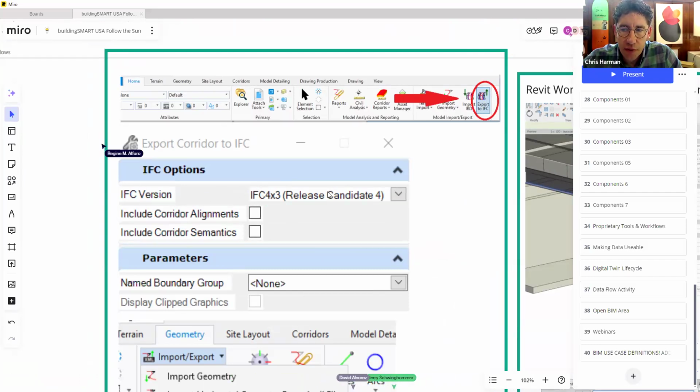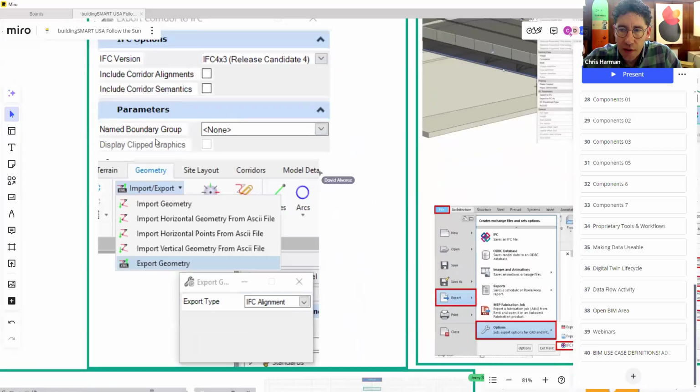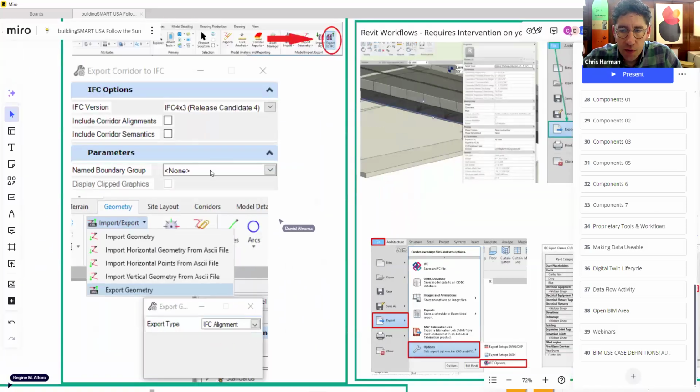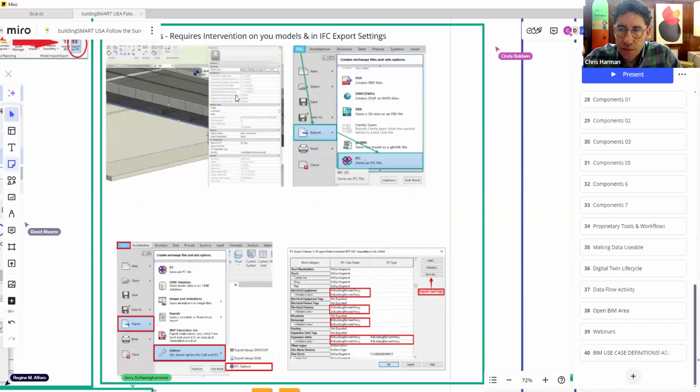IFC versions, 4x3 release, you can pick the boundary of the information. You can say what geometry you want. You can export it to a type and map it. This would be the OpenRoads workflow.